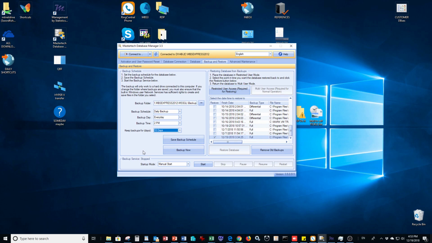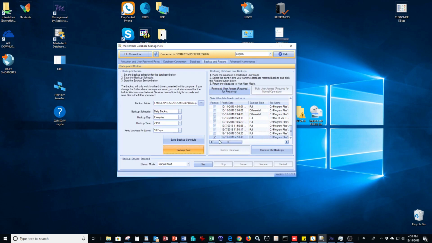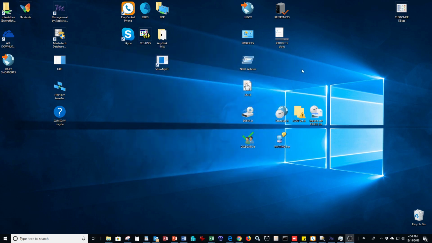Once you're finished, remember to click on Save Backup Schedule to save your changes. And it's also a good idea to click on Backup Now directly. Once you do that, you will see on the right side here that it adds the latest backup at the bottom. Make sure you look at the timestamp. It should be the time and the date that you just made it, and then you know it's working. At that point, you can just close the database manager.